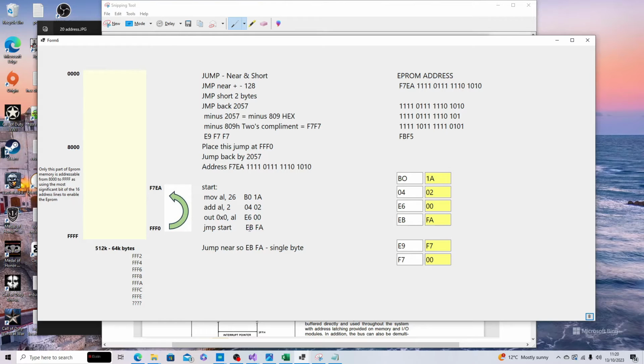So this jump start here is using the EB because it's the jump near, and the FA should jump it back. What we want to jump back to is the start, so to here. So that's 1 byte, 2 bytes, 3 bytes, 4 bytes, 5 bytes, 6 bytes. So we need to jump back 6 bytes. Effectively we're saying to the instruction pointer, jump back 6 bytes and reset the instruction pointer to point back to here.